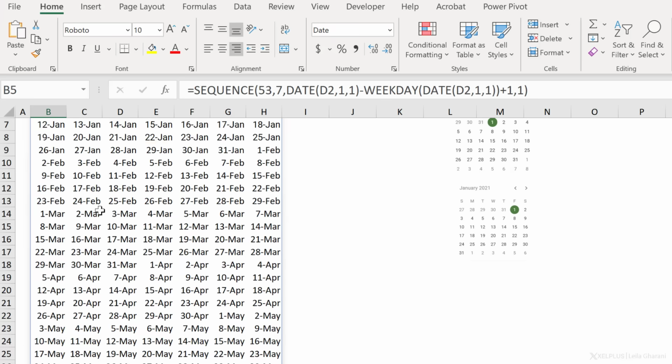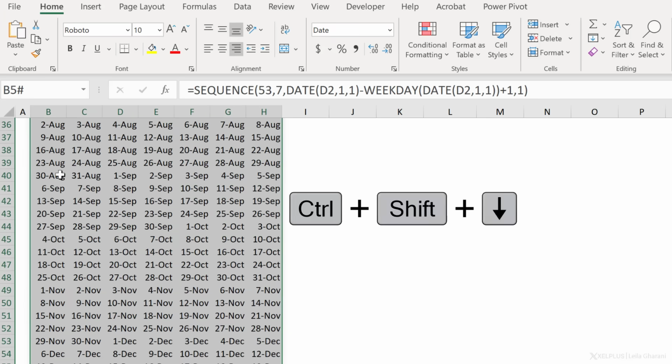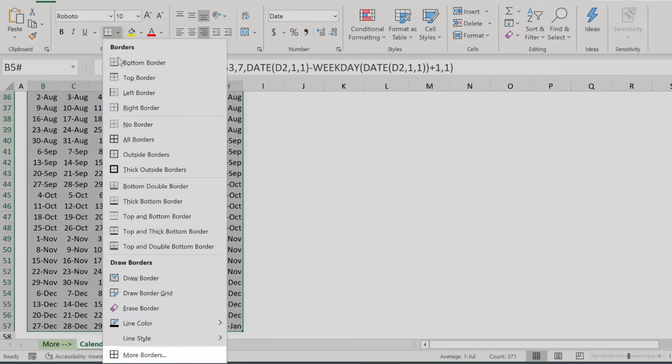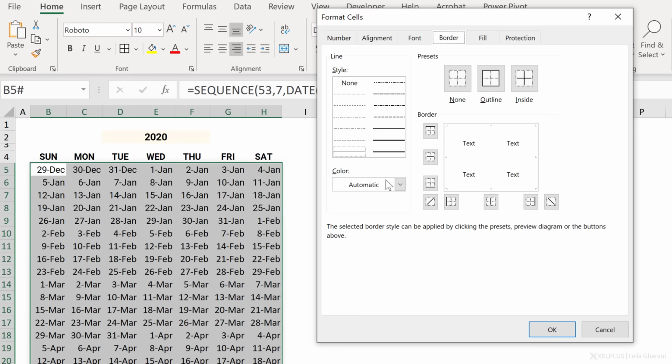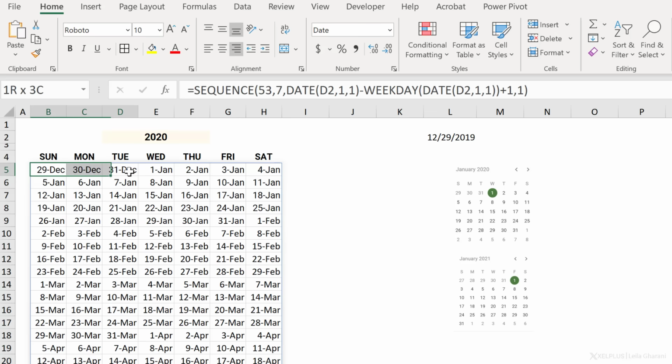It would be nice to add some formatting to this as well. So first thing I want to do is add borders to these, just light gray borders. So let's go to more borders, pick a gray color and add it inside and outside and go with OK. Now next thing I'm going to do is to add conditional formatting because I want to make the dates that don't belong to this year in a lighter color.